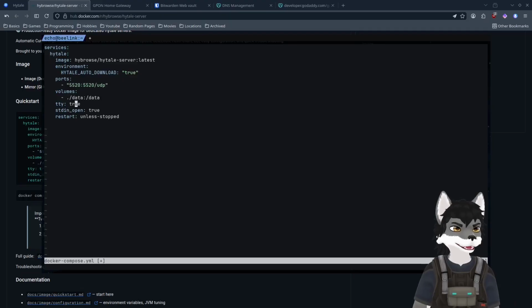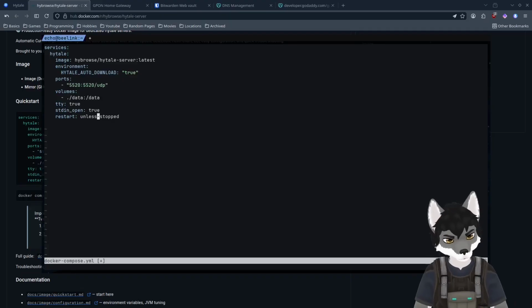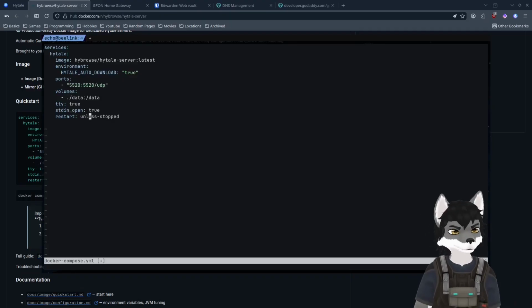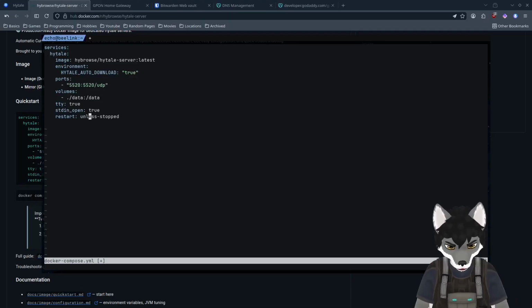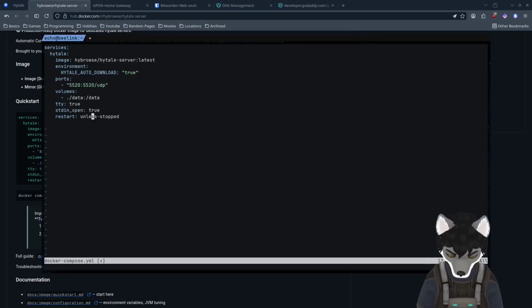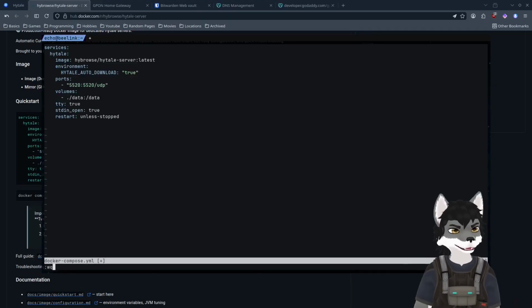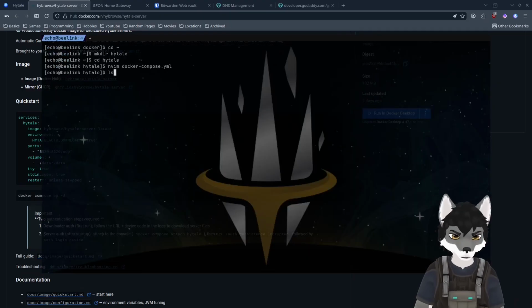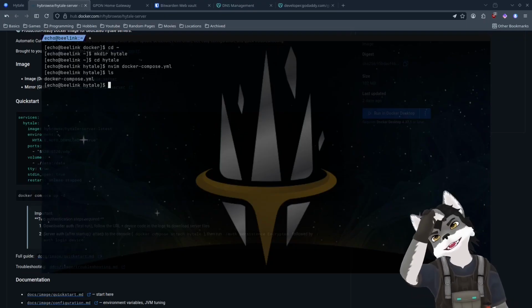TTY is the console basically, and this is related to that. And finally, the restart variable indicates if the container should start up again if it stops for any reason that wasn't you stopping it. So if the container breaks down or something for an error or whatever, it should get back up immediately. So we are gonna save the file as is. There we go. We have only this file.